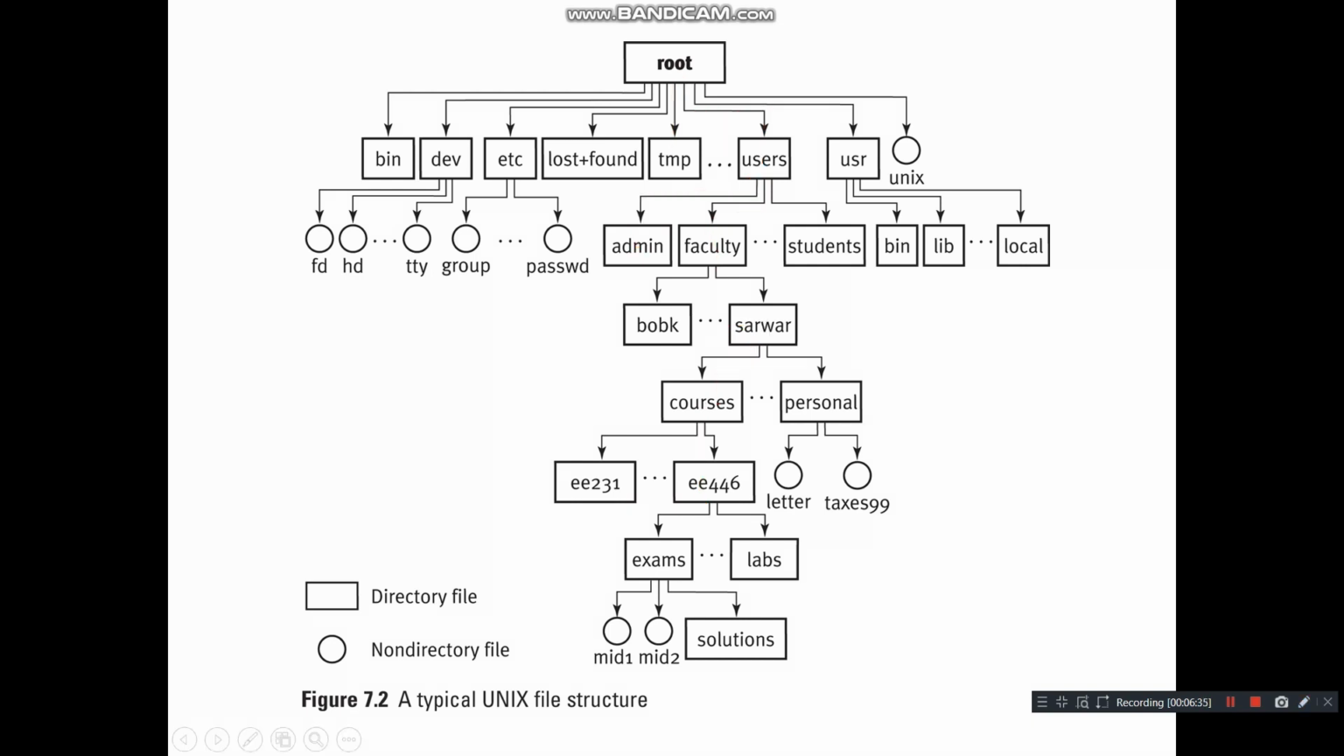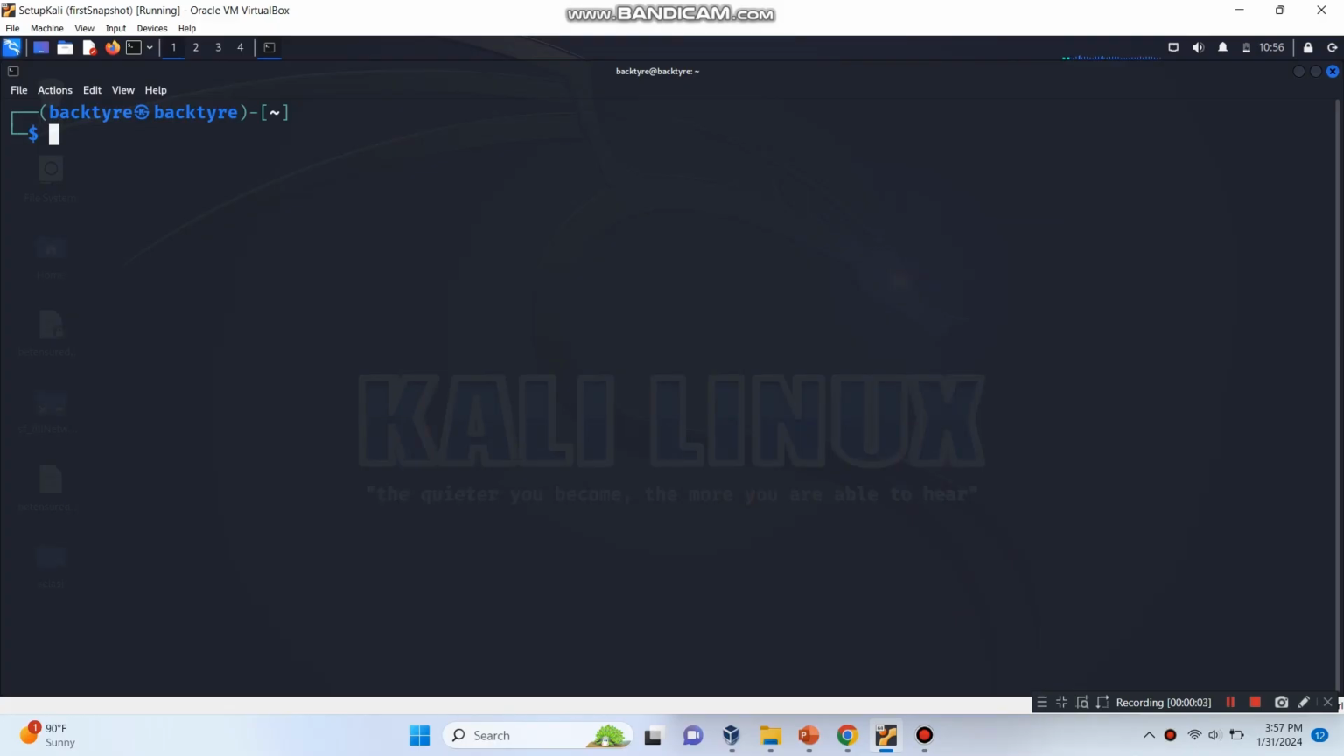Okay, without wasting time, let's get to the practical aspects so that you get more understanding about it. pwd stands for Print Working Directory. It displays where we are currently. As you can see from there, we have /home/backtie. That is where we are currently in.